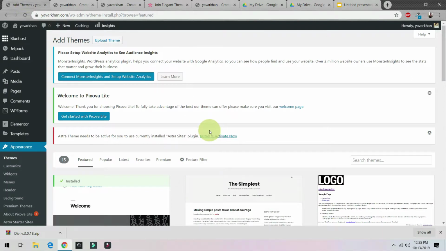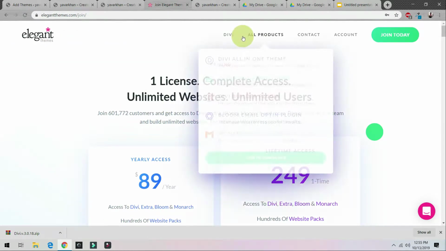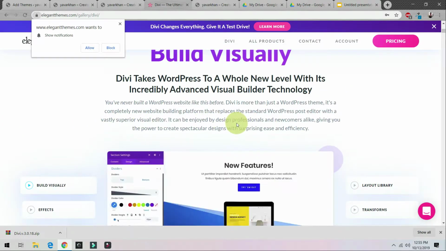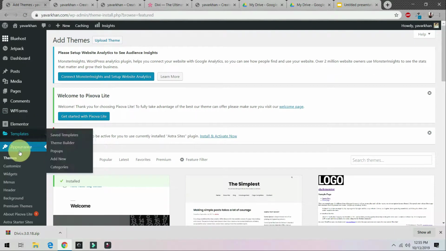So there's one more way which you could upload a theme. So let's say you buy a theme. I have bought this Divi theme. Divi theme is one of the best themes. It's a drag and drop builder and it's one of the best selling, and it's really good for SEO as well. So I've already purchased the theme.